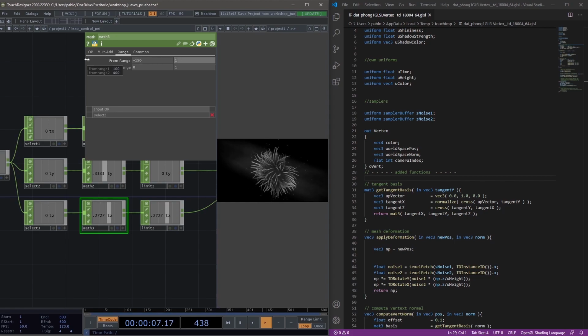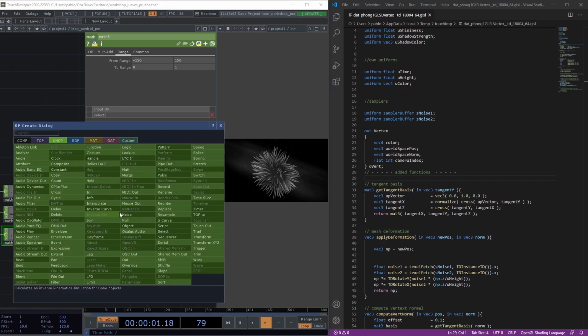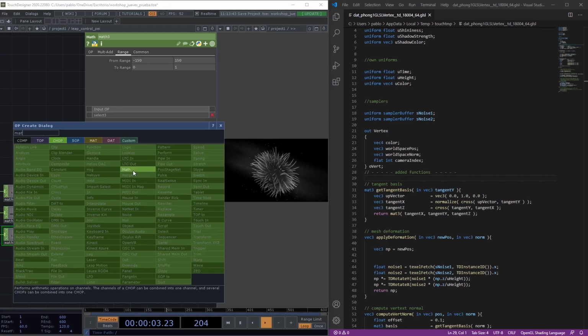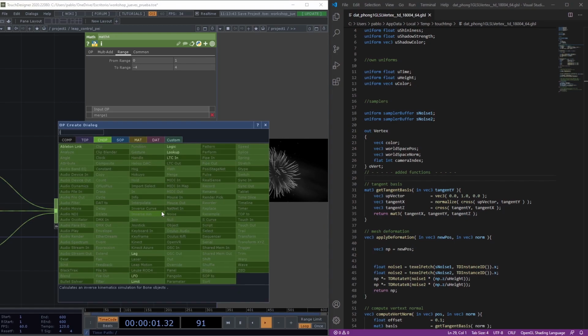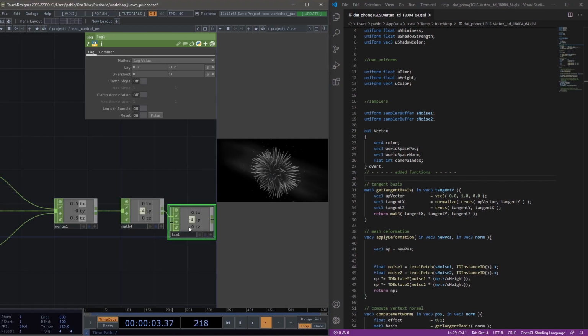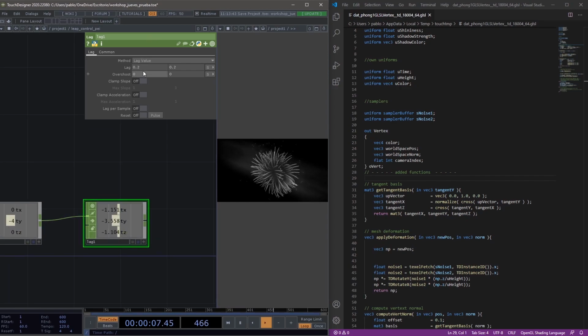Okay, this is going to minus 150 to 150 to 0 to 1, and then I'll need to add a math, because instead of the values going from 0 to 1, I want the values to go from minus 4 to 4. And also I'll add a lag, because I really love to use the lag CHOP in order to have smooth movements.